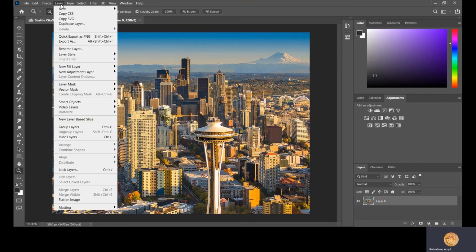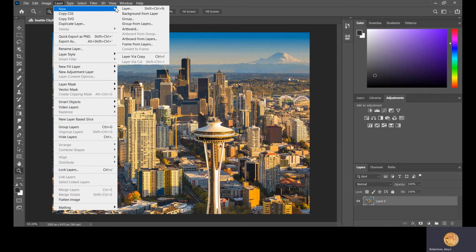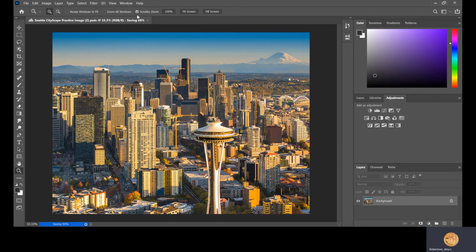It's very simple. If you ever want to add a new layer and you want to put something on top of it, which you will be doing in assignments, you just go layer, new, and then you can either make a layer from the background, or you can make a new layer, or you can do a group of layers. I'm going to make a layer from the background, and I'm going to show you what happens.